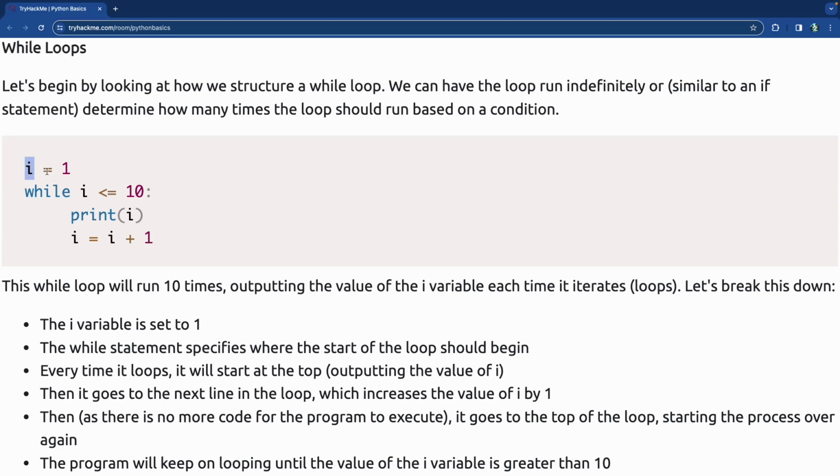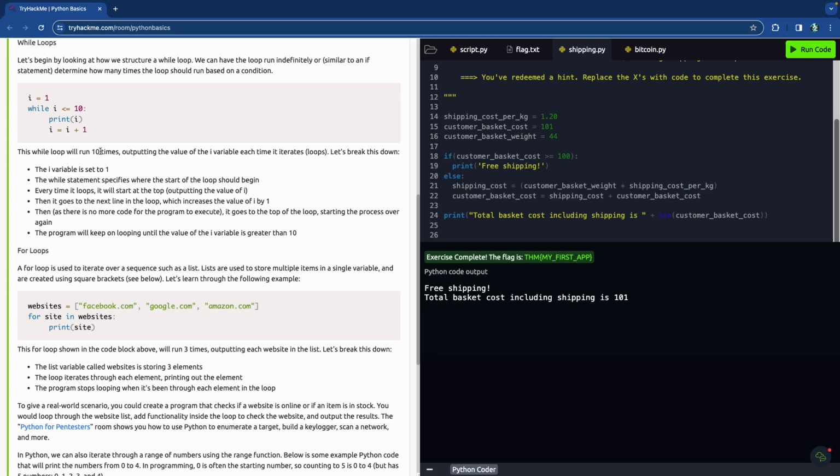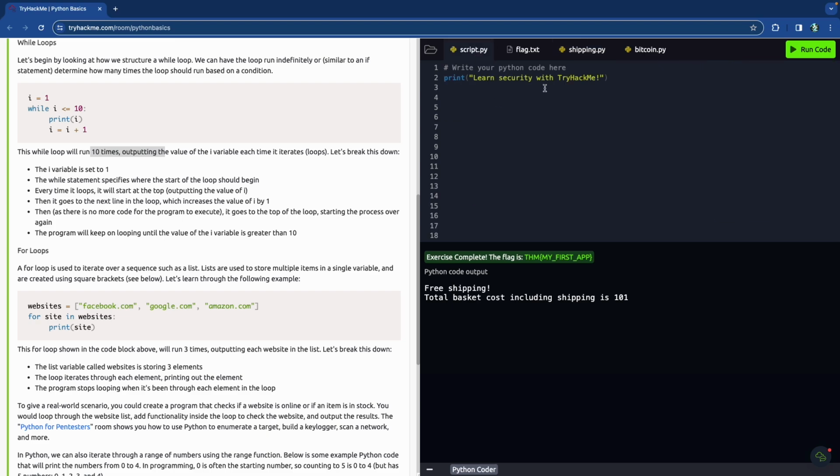So let's say an integer i equals 1, and while i is less than or equal to 10, print i, and then add 1 to it for each iteration that you do, right? As it says right here, it's going to run 10 times, and I'm just going to show you. Let's go back to our script right here.